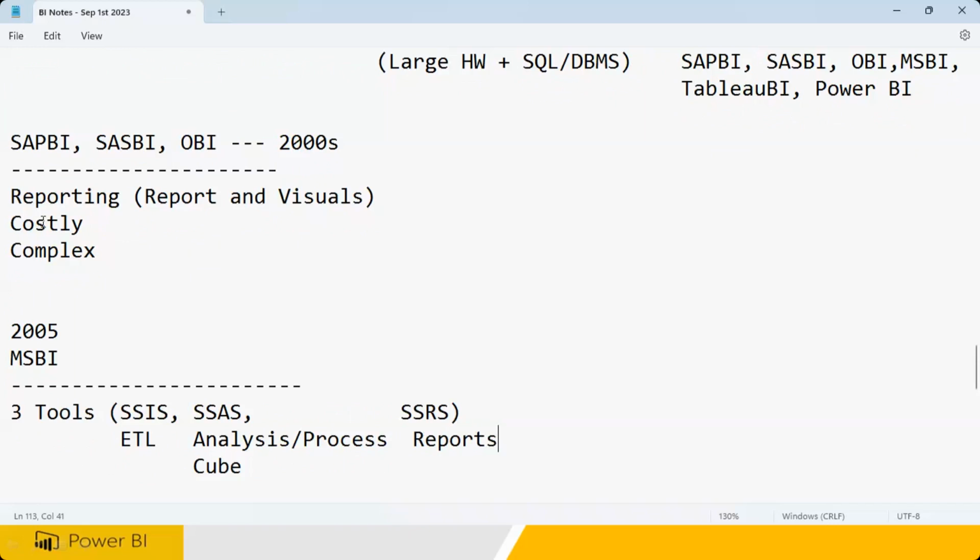But if you wanted to use these three tools, they were not all available. Only the reporting tool was available. If you wanted to use an ETL tool, people had to buy third party tools like Informatica or DataStage or Ab Initio. What is ETL? You don't understand. What is the purpose of this also? You don't understand. So I'll be talking about what is SSIS, what is ETL, what is SSAS.